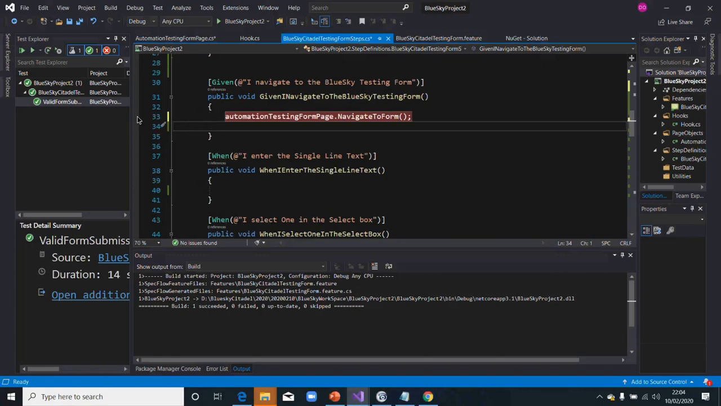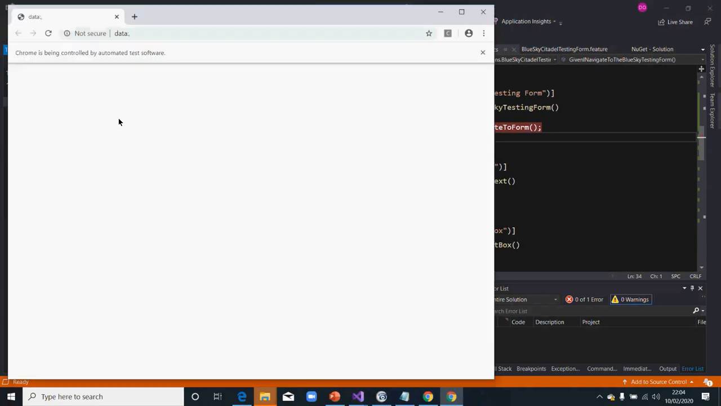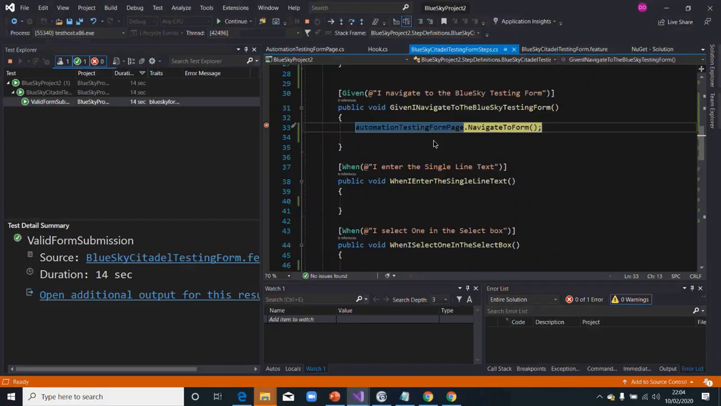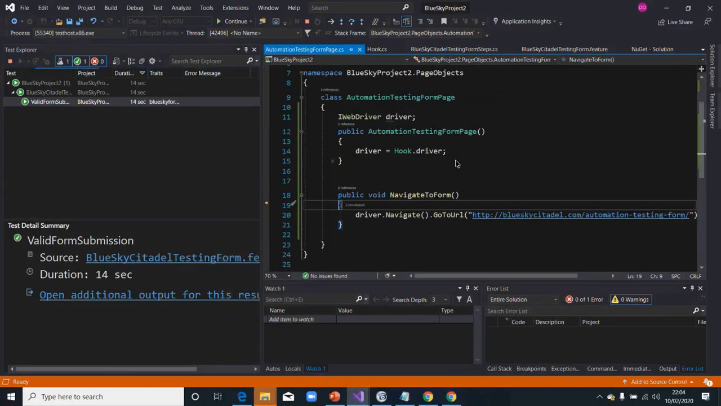Let's put the breakpoint here so that it's going to stop at this point, and put it in debug. So it stops here. Now let's see, this is the form. It's not done anything. So now let's press F11 rather. F11 takes us to the method itself, and that is where the navigation is.